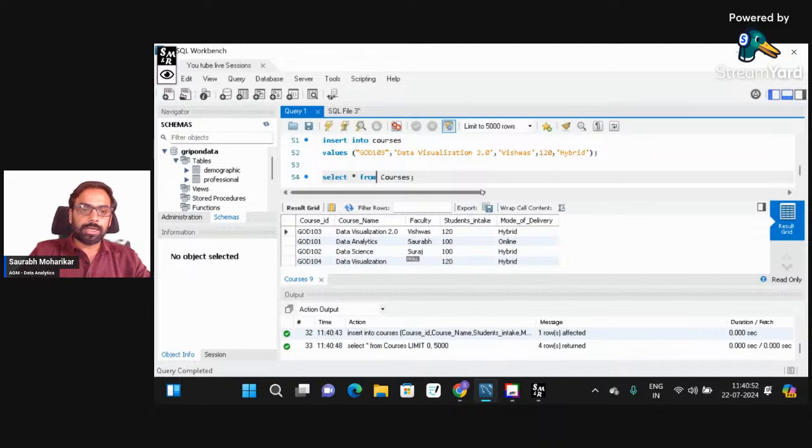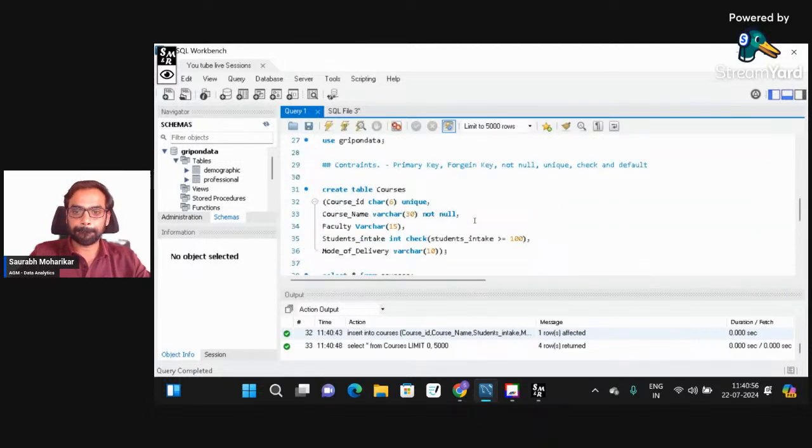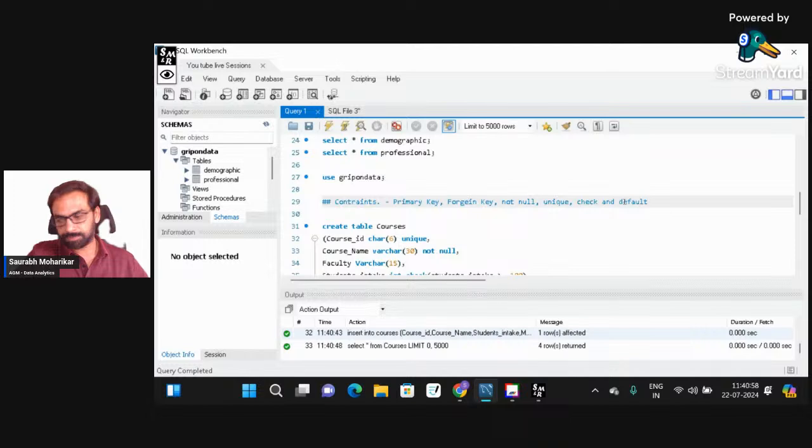All right. Now the fifth and the final constraint is my default constraint. Now what do you mean by default constraint?